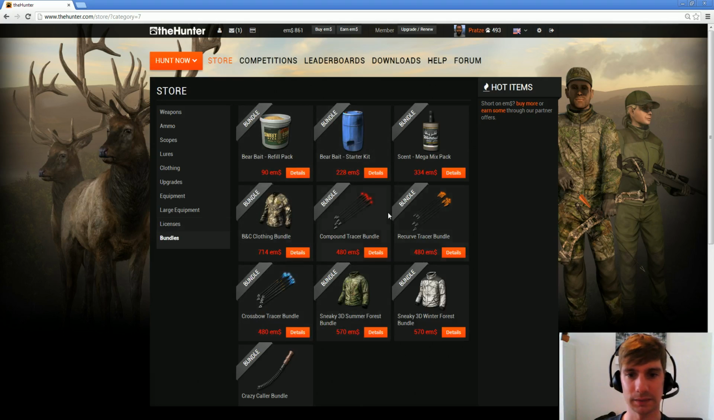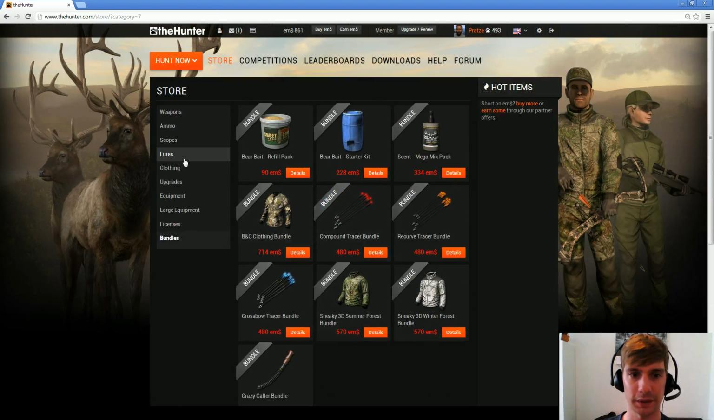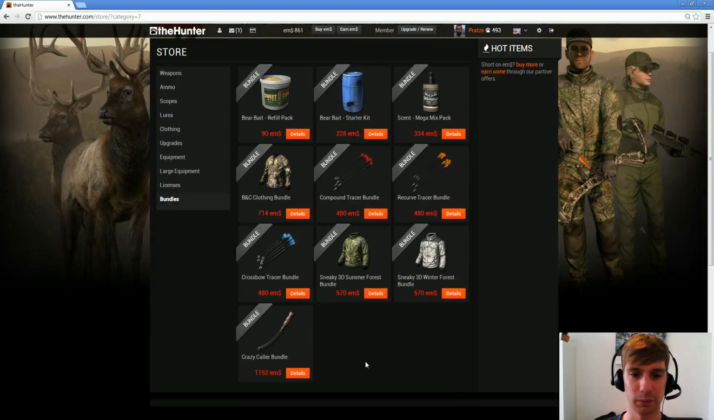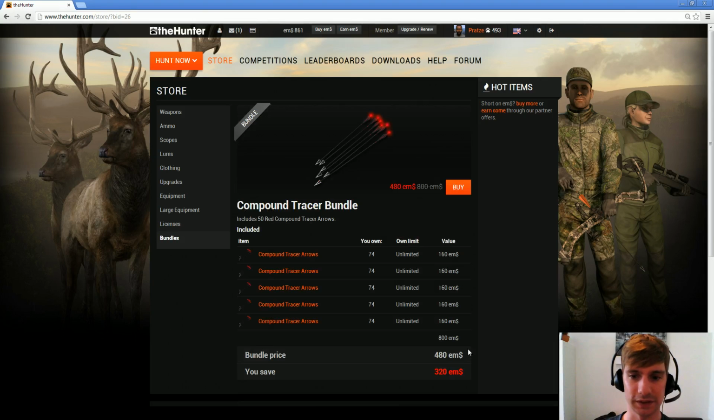bundles, which is always worth looking at before buying something, because if you plan on buying all collars, for example, just buy it here. It will be cheaper, as well as for whole sets of clothing, and also tracer arrows in bundles are cheaper. As you can see, you save money when you buy bundles.